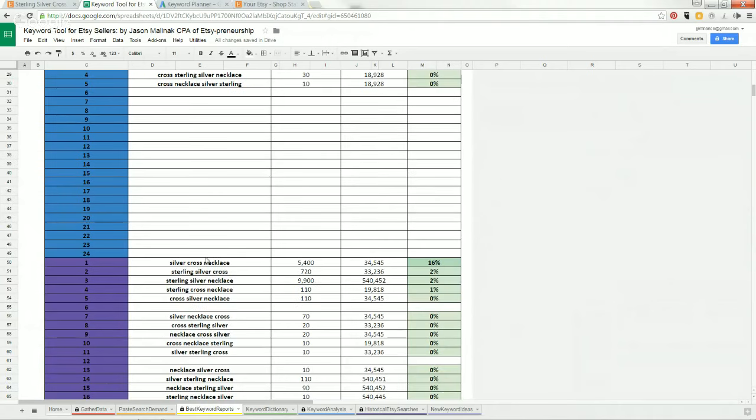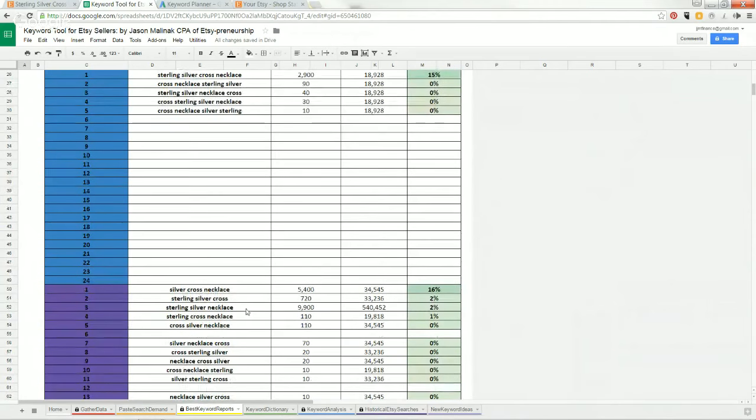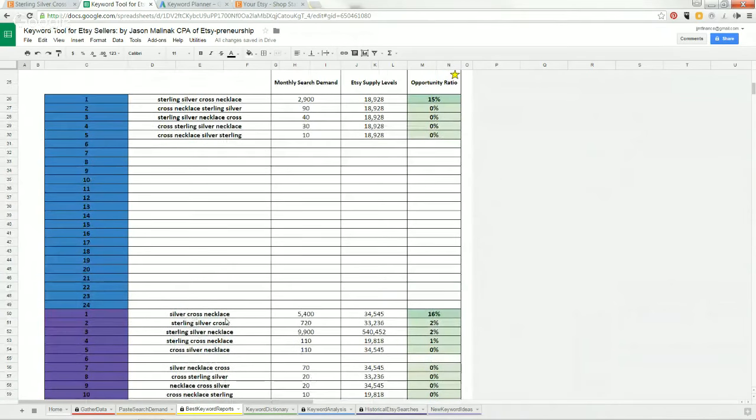Maybe I move down to the 3-word phrases here, and you see silver cross necklace is a good one with 16%. Well, guess what? Silver cross necklace is already used in the 4-word phrase, so I can skip that one. Then you've got sterling silver cross. You see, it's also in that first phrase. So you've got the benefit of that 3-word phrase in your 4-word phrase. So you just keep on working down and writing out your title by adding words.